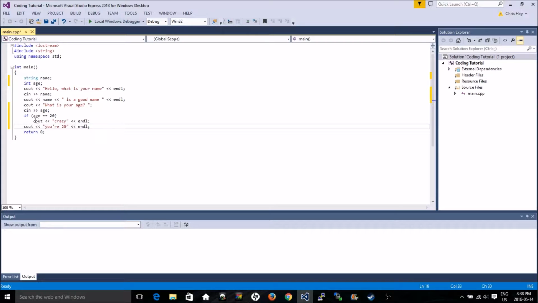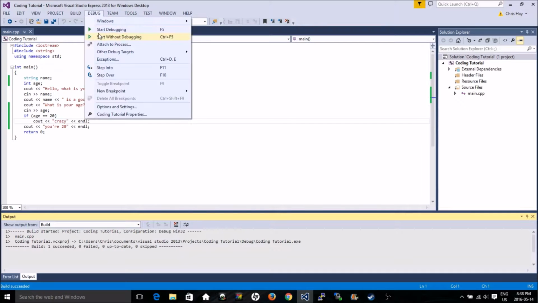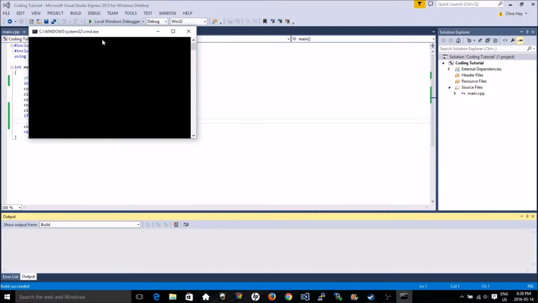Basically, everything indented under the if will happen if this condition is true. And I'll explain that condition in a second. So basically, I'm just going to show you. We're going to build this up and start without debugging. So what is your name? Chris. What is your age? So we're going to put 20. Crazy, you're 20.